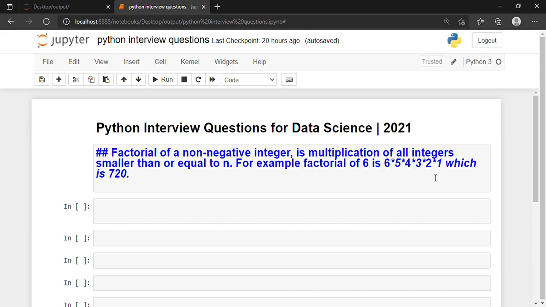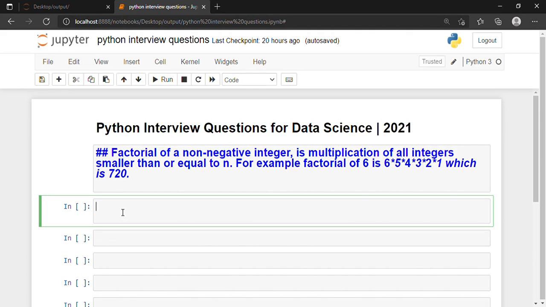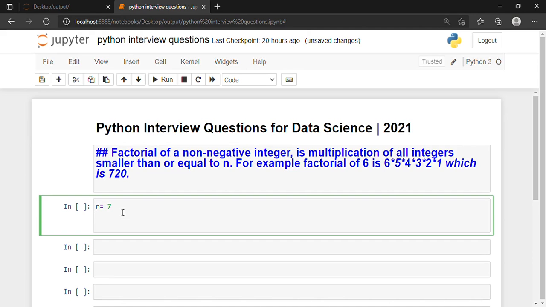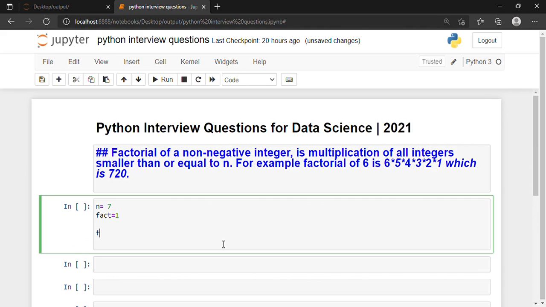Let's say that I want to find the factorial of any number. The number is 7, so n is equal to 7. I want to find the factorial, so I'll use the for loop. First I will write fact is equal to 1. What is fact? Fact is nothing but a variable and I'm assigning the value 1 to it. Now I will use a simple for loop.